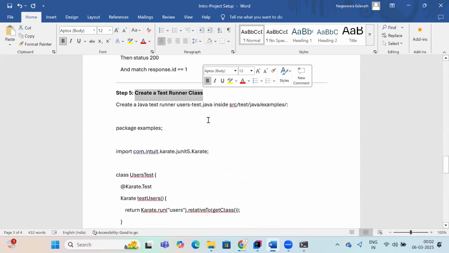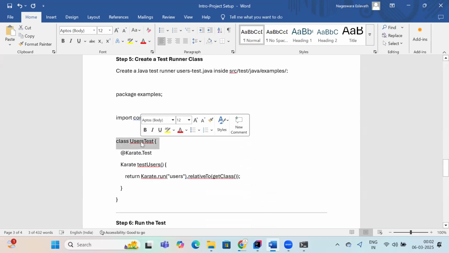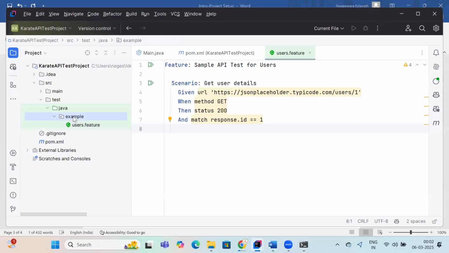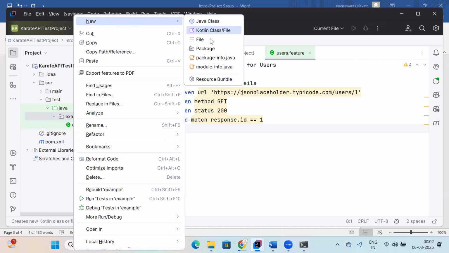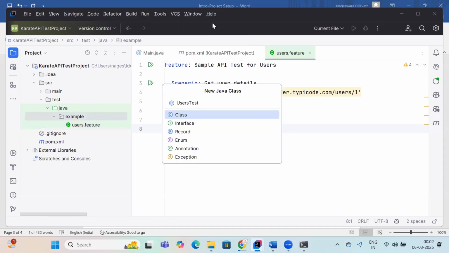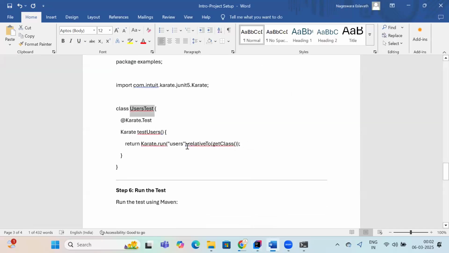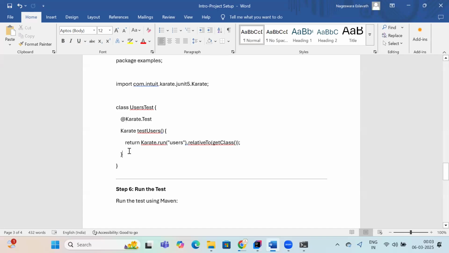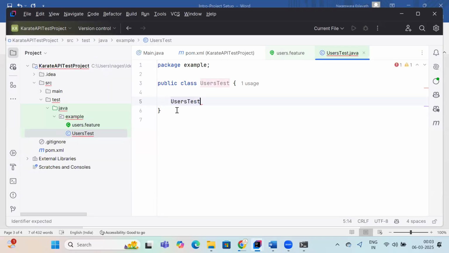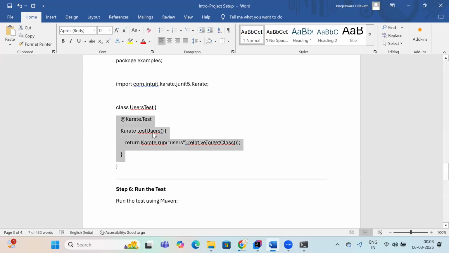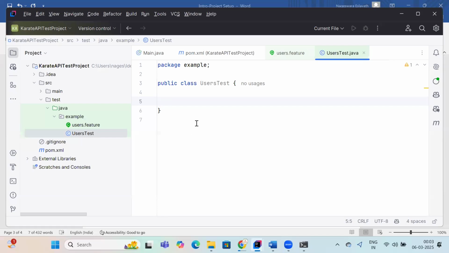So to run my test runner, we need to create a user test. We need to create one Java file under the same example package only. So let me create a Java file called UserTest. Within the user test we need to add predefined code. I will explain this code in an upcoming session. Let me copy this particular code and paste it here.